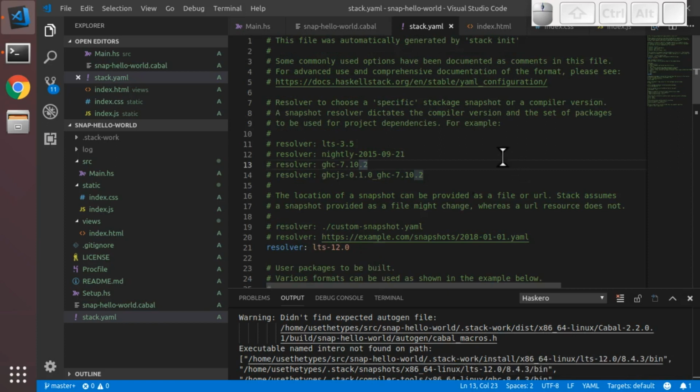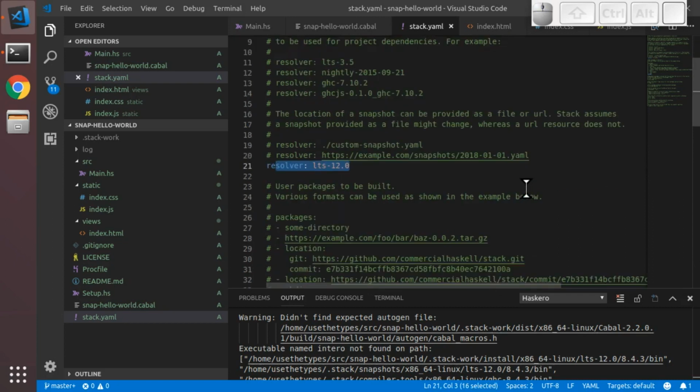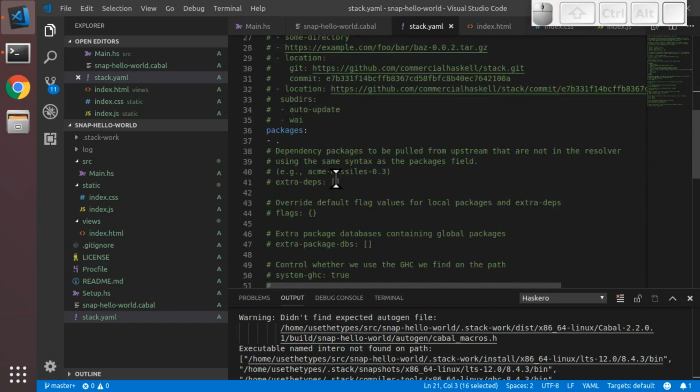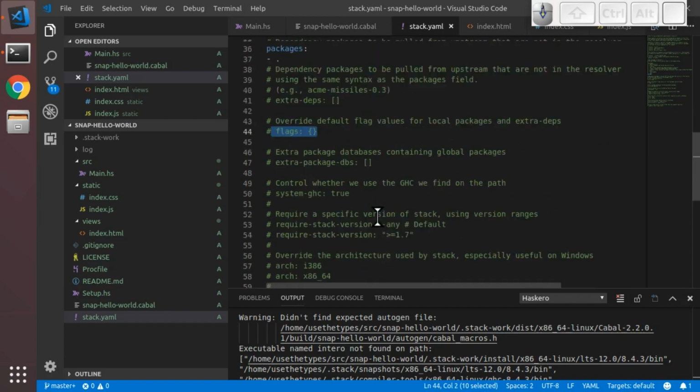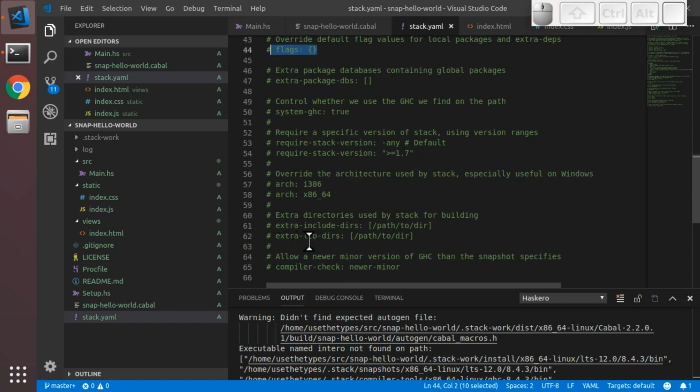But note that these comments are all documentation about how to change the resolver. There we go. There's some options there, although we're using 12.0. That's the one we chose when we first created the project. And then how to reference packages in various different ways. There'll be an extra deps section mentioned in here somewhere. There you go. That's how to reference packages that are not in the Stackage snapshot. And you can set compiler flags globally. And you can set up things like architecture and extra include directories for helping GHC locate native libraries. But we don't use any of that stuff right now.